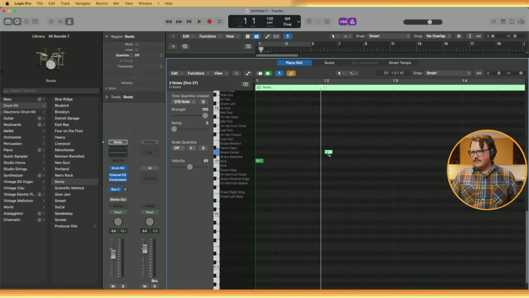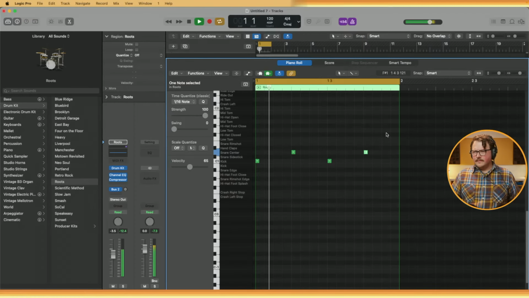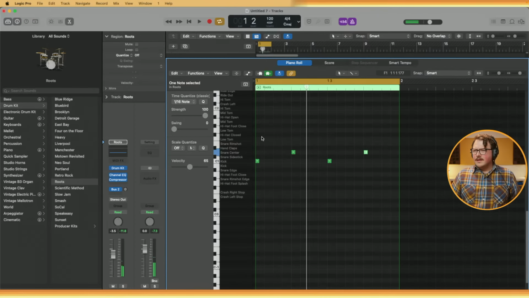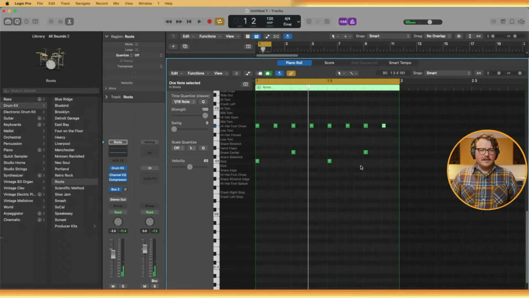So we got 1, 2, 3, 4. That's a whole count of 4. So I can go actually like this, and now you can hear. So this is your basic starting point, right? This is your basic starting point. And if you wanted to add a hi-hat, you could add hi-hats on every beat like this. Or you could add hi-hats on 8th notes like this. And now you have your most basic beat.